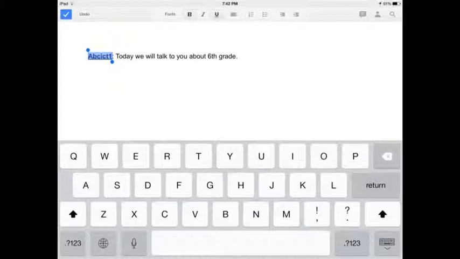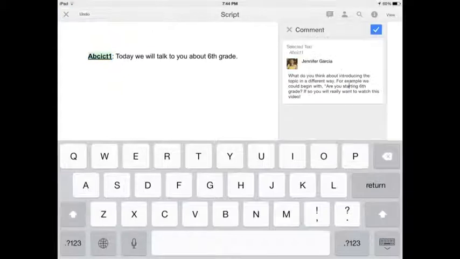I can also add comments to my document by selecting the text. You'll notice I've selected this text and bolded it and underlined it. I'm also going to add a comment now that I have it selected. Click on the comment box and type in your comment. And once you've finished typing it in, click the little blue and white check box again to save it.